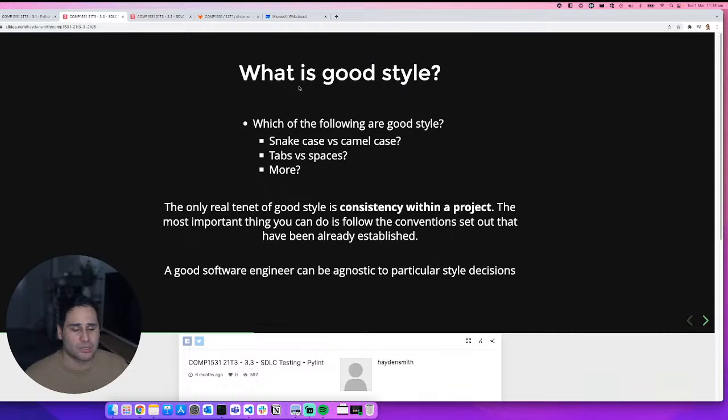So how do you know what good style is? Well, sometimes it's obvious. Sometimes it's just a choice that needs to be made. For example, common ones in Python are snake case versus camel case, tabs versus spaces for indentation, and other things. This is really important to understand. There's no real point arguing over every specific style decision that's made. What's important is that you are consistent and adhere to what you're told.